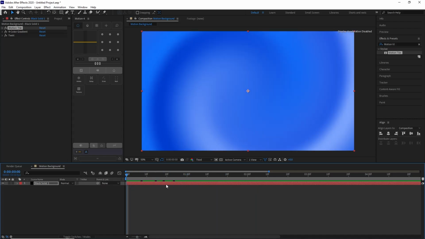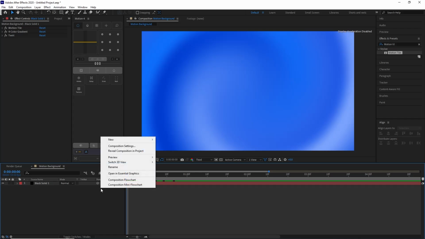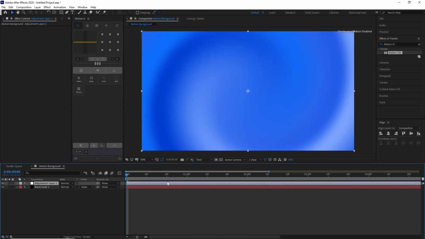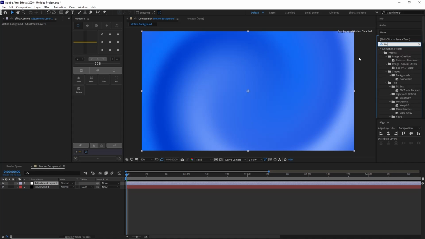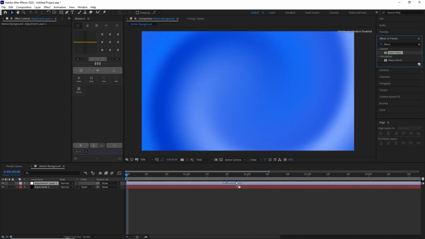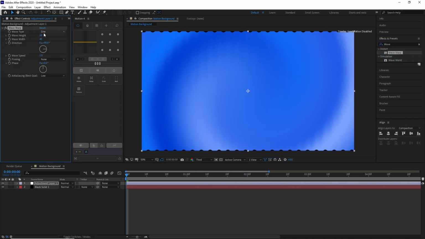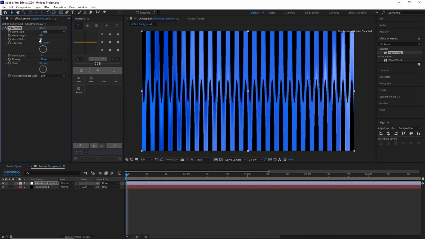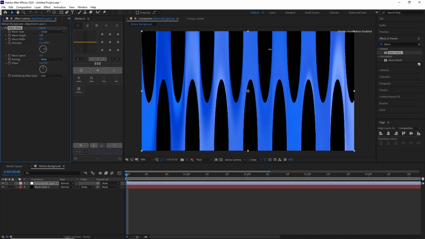being animated. Okay, so after that create a new adjustment layer by right clicking, new, and adjustment layer. Go to the Effects and Presets panel again and search for wave warp. Drag and drop this effect to the adjustment layer and change the wave type to circle. Wave height we will increase, and wave width we will also increase.